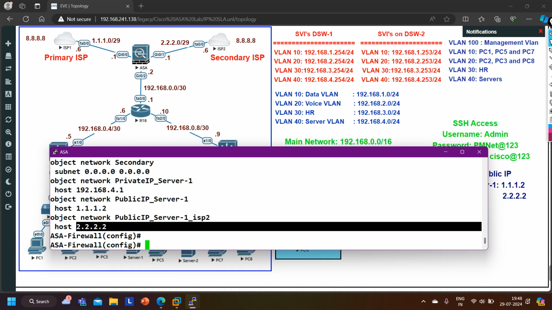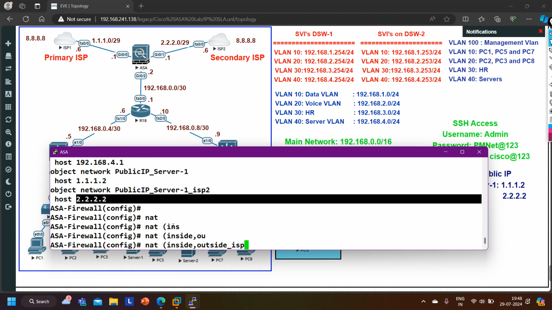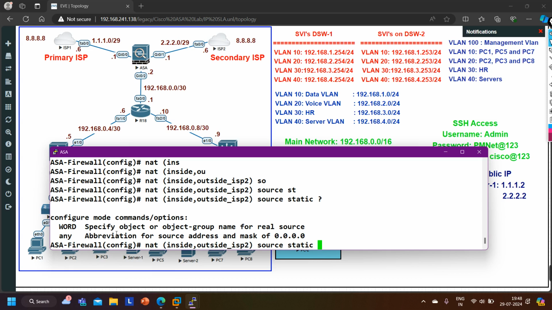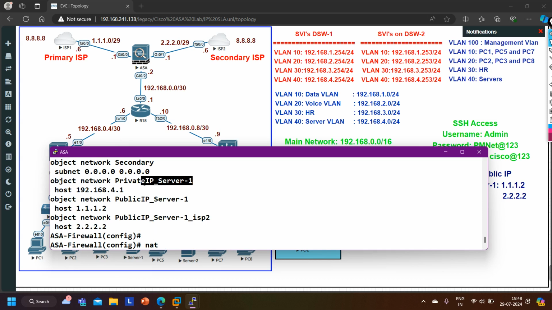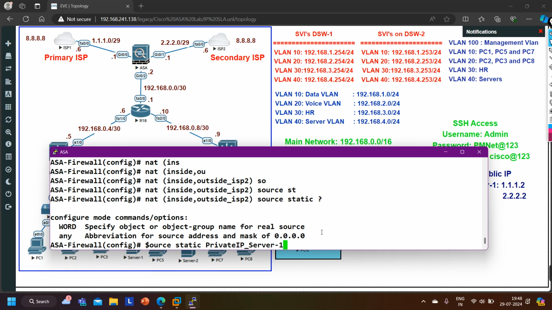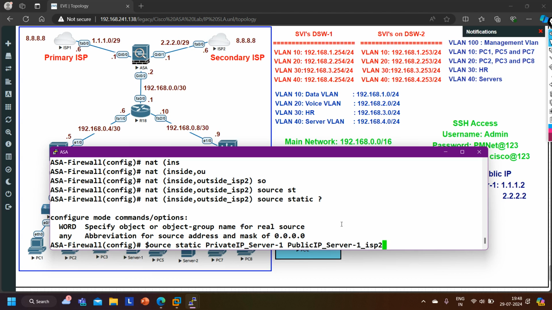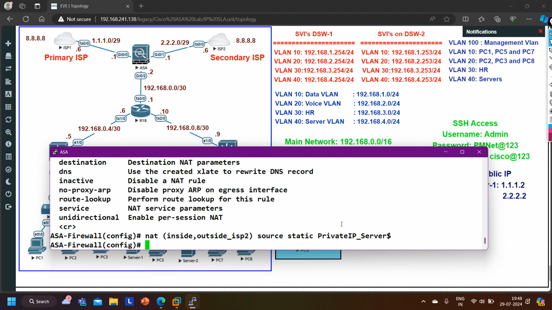So on the ASA firewall, now I can say NAT inside outside ISP2 and source static, and after that the name of your object. Here the private IP address of the server is the same, so I'm going to use the same object, and the public IP address via ISP2 is this one, so let me use this name here. Correct? Done.